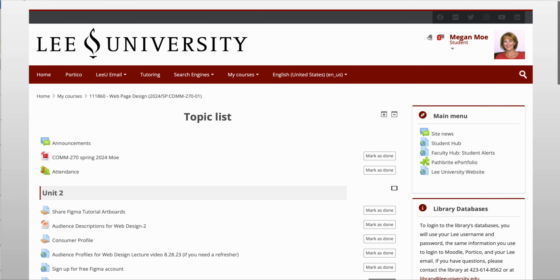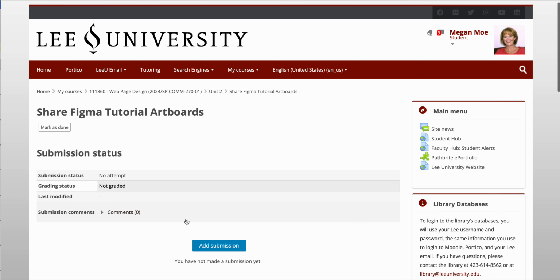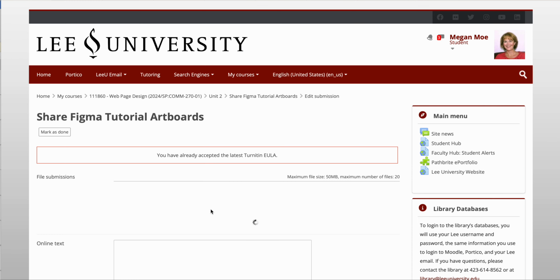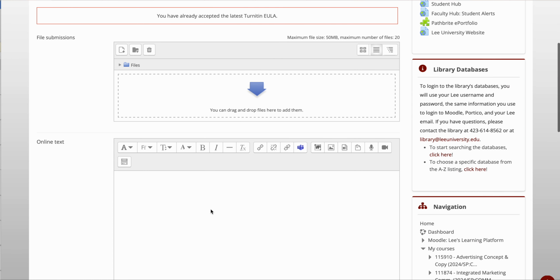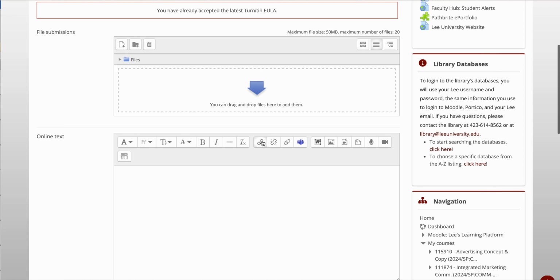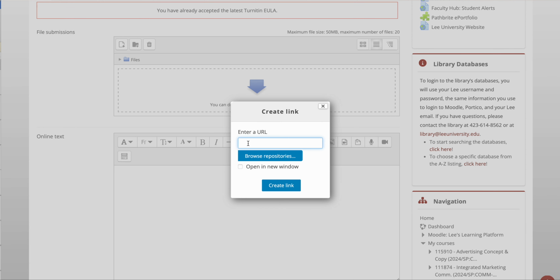I'm going to go to Moodle, and you should have an assignment that says something like share Figma tutorial artboard. We're going to click on it. We are going to add a submission, and we're going to come down to the online text. We're going to click the link button here. It's going to open a little dialog box. I'm going to paste in that link. I'm going to click open in a new window.